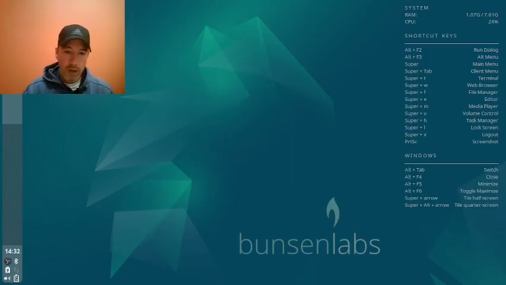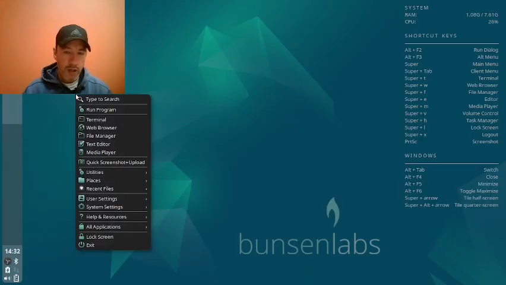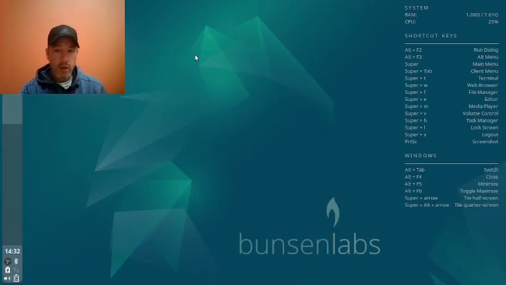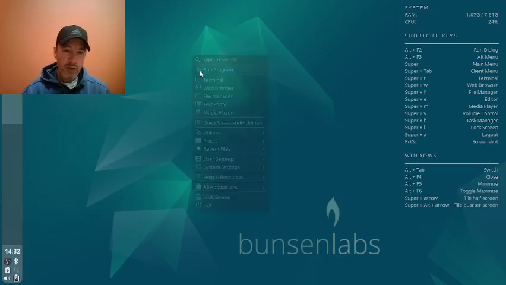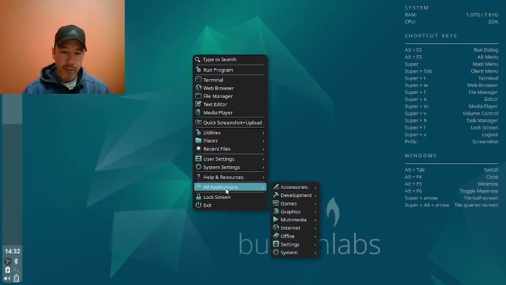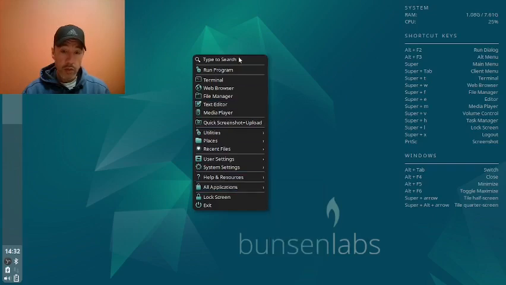Now let me go ahead and see if I can pull up some information. Now this does work a little bit differently. I think it is based on Debian, but its layout is just a little different than what I'm used to. Applications did come pre-installed, but nothing on the desktop. So you access everything by just right-clicking the desktop. It's just menu-driven.